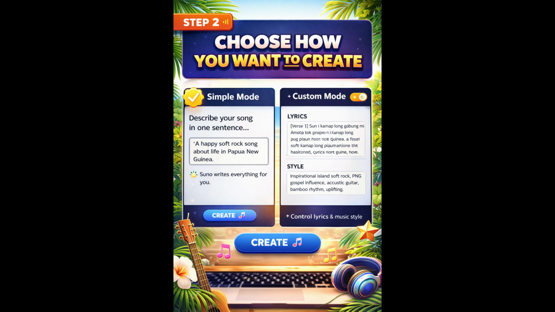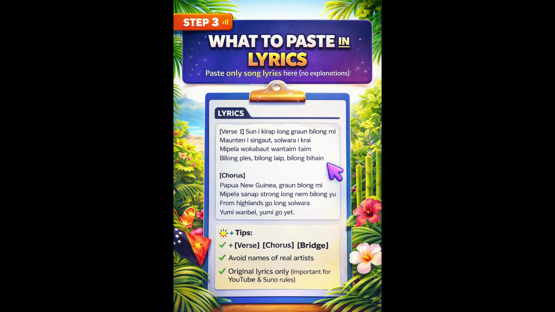Step 2. Choose how you want to create your song. Simple mode is fast. Custom mode gives you full control. For best results, turn on Custom mode. Step 3. Paste only your song lyrics into the lyrics box. Use verse and chorus sections, and always write original words.